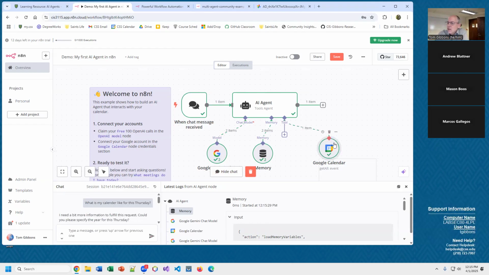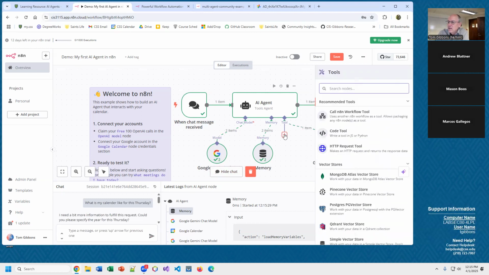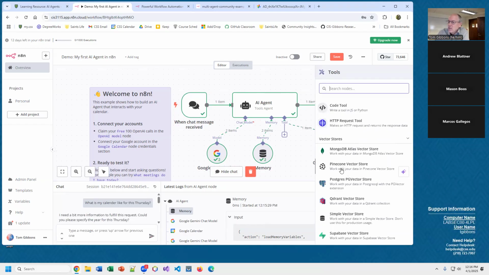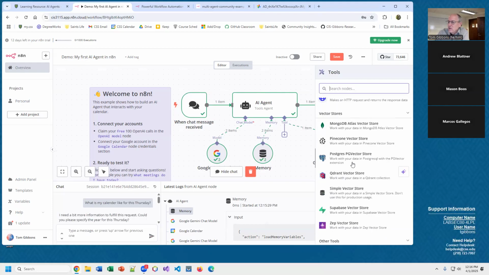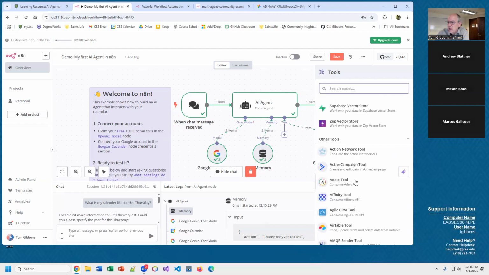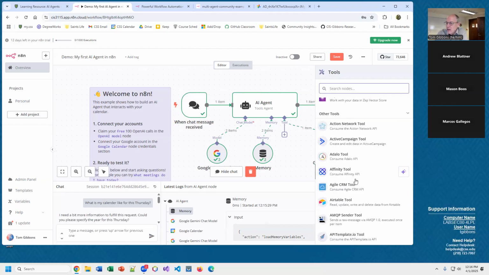So again, the tools are like here, it's accessing my calendar. I can add other tools here. So again, if you're writing code, you can give it a code tool so it can compile and run code so it can see if it runs. We'll talk about this Pinecone stuff next week and what a vector store is. And there's a number of different vector stores here. We'll talk about those next week when we get to something called RAG.